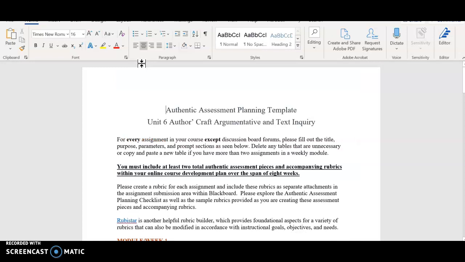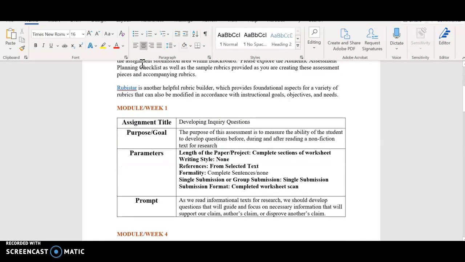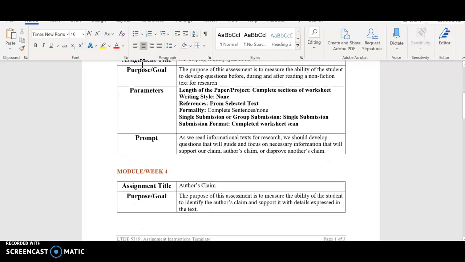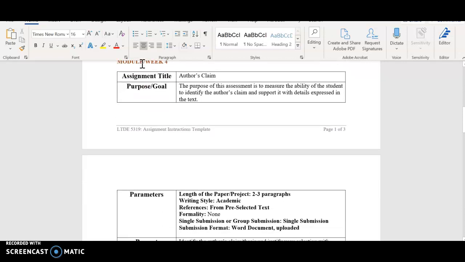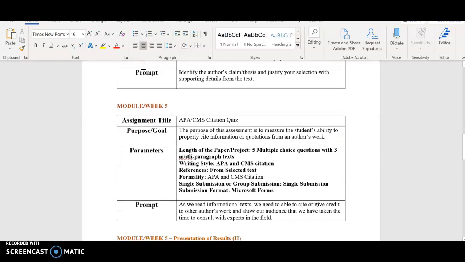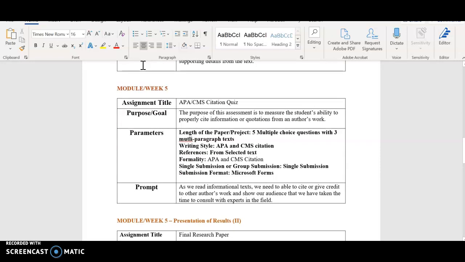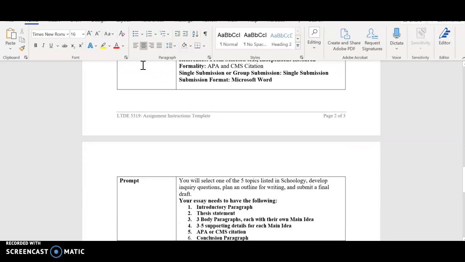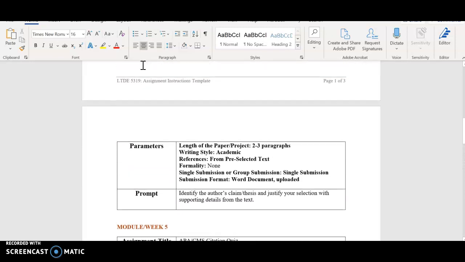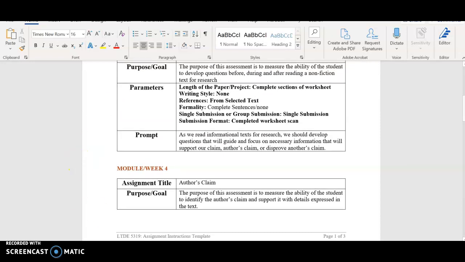The next assignment that we had was developing an authentic assessment planning template. This is where we had to create different subjects or topics where the students would discuss. Here, I developed a few different assessments that would assess the students' mastery of certain concepts.